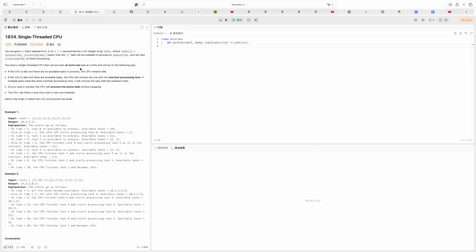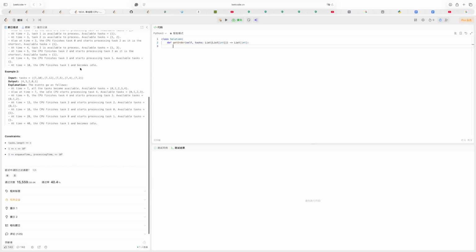Let's see what the range of the task length, the enqueue time, and the processing time is. Okay, so the length of tasks will be at least 1, and enqueue time and processing time will be larger than 0, so they are positive integers.